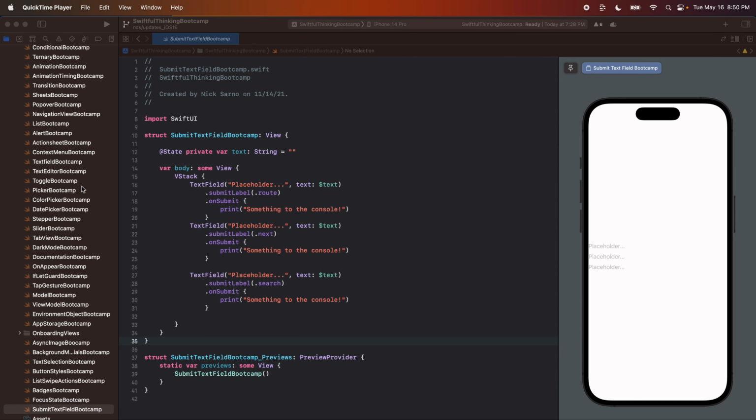Now, I'm still using Navigation View in a lot of my own apps. I don't think it's going to be a problem that it's in your app for at least the foreseeable future. But if you can use NavigationStack, I would definitely switch it over.